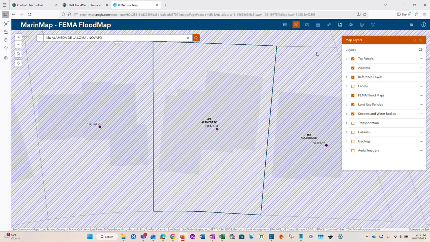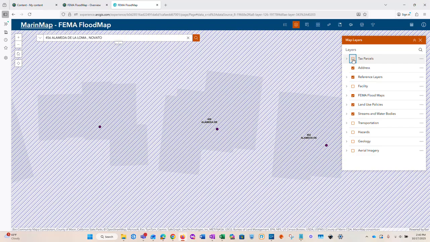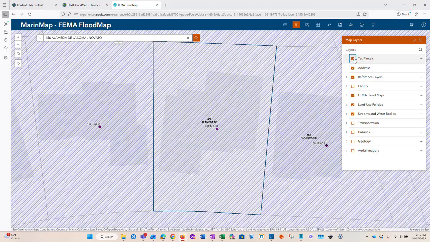And I'll work my way down here, and the next tool I'll talk about is the map layers. Now this is kind of the nerve center of the application. This is where all of the layers that are shown on the application can be turned on and off. So if I deselect tax parcels here, you can see that that tax parcels layer has disappeared from the map. If I turn it back on, those tax parcels are showing again.